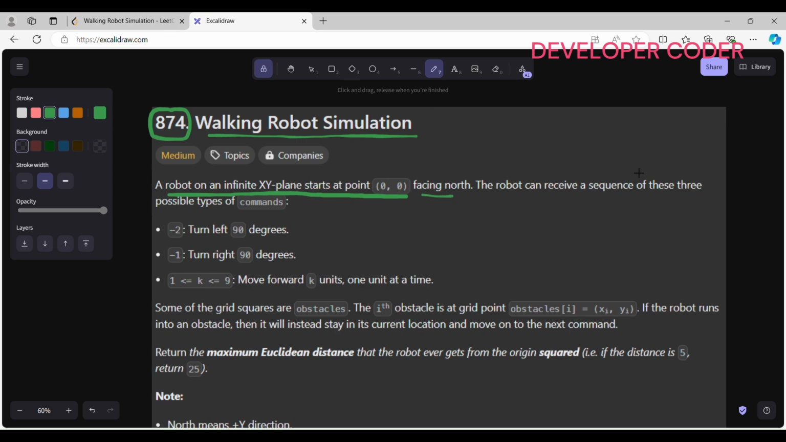So here if I just draw the graph, it is going to look like this. This is my x-axis and this is my y-axis. If I give the directions, this is east, this is west, this is north, and this is south. Initially the robot is facing north, that simply means this direction.